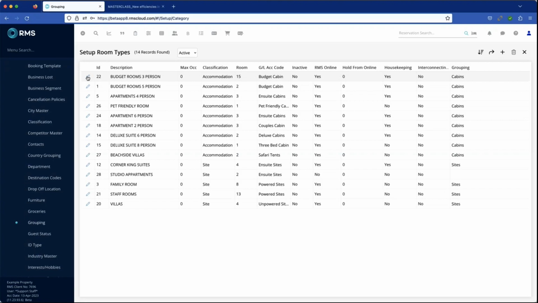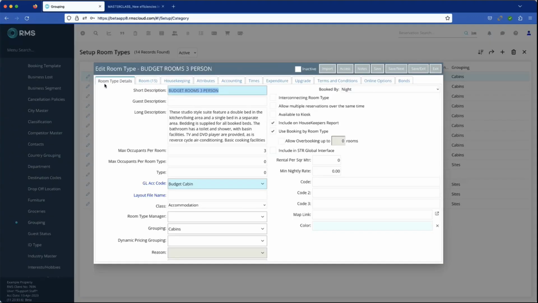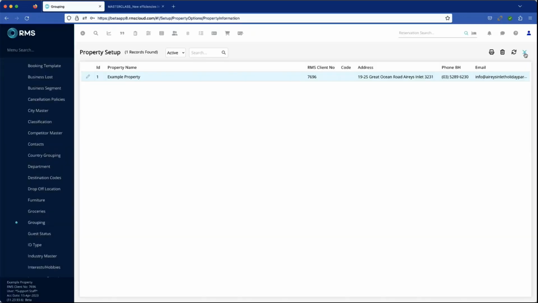Let's have a look at this room type here. You can see that I've grouped this room type. So I've said this type of accommodation is a cabin. But look down here, I've got one called dynamic pricing grouping. So I might call that a cabin as well. So now every one of these room types that I want to group together for the purpose of this exercise, I'm going to call a cabin. I'm not going to save that, I'll just move on. So I hope that made sense.